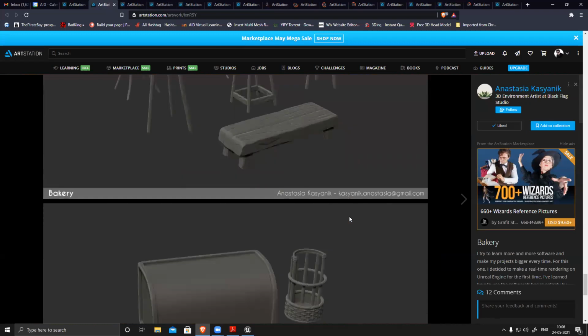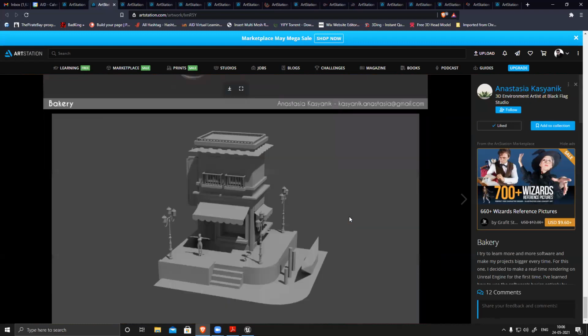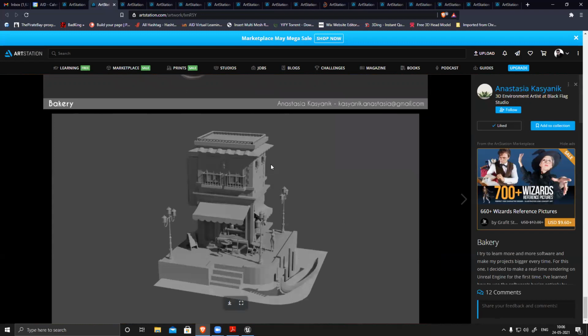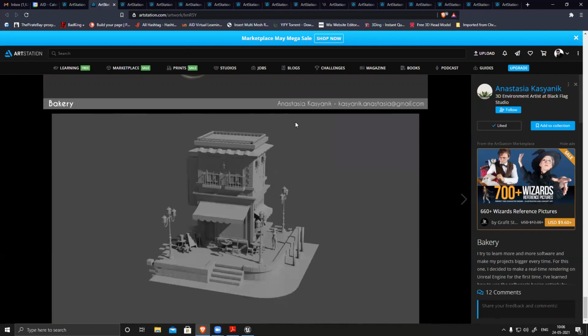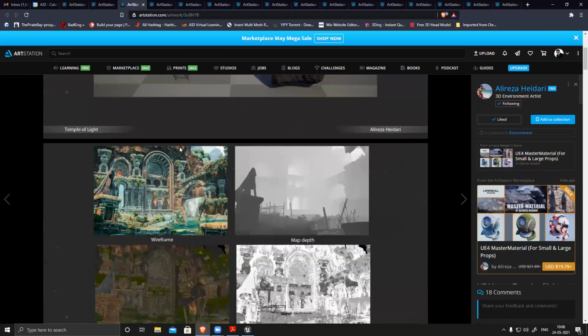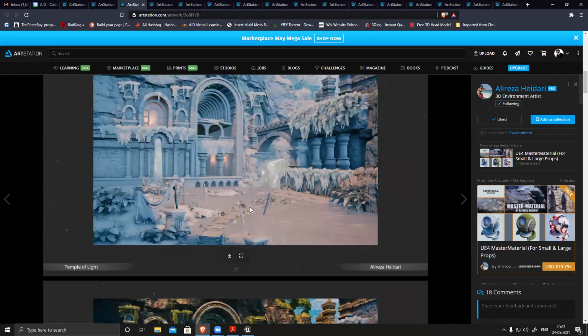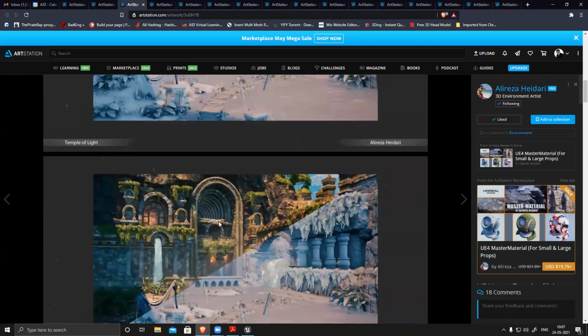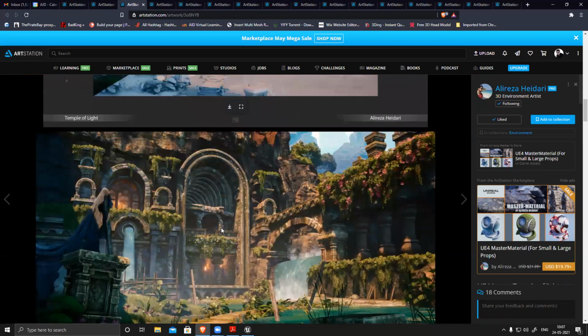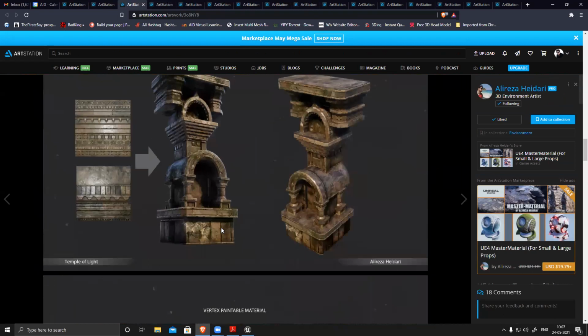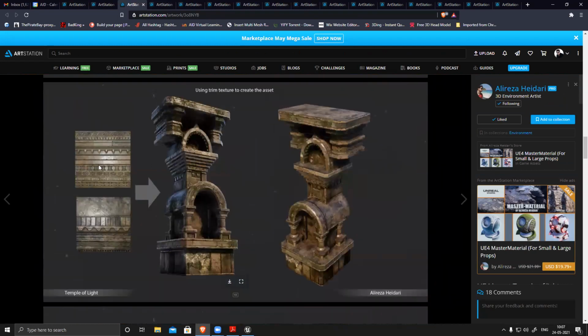You can see they create high poly, bake, texture, and then compile everything together. Similarly, you can see separate assets compiled together to create this scene. And for this, they have used trim sheets.